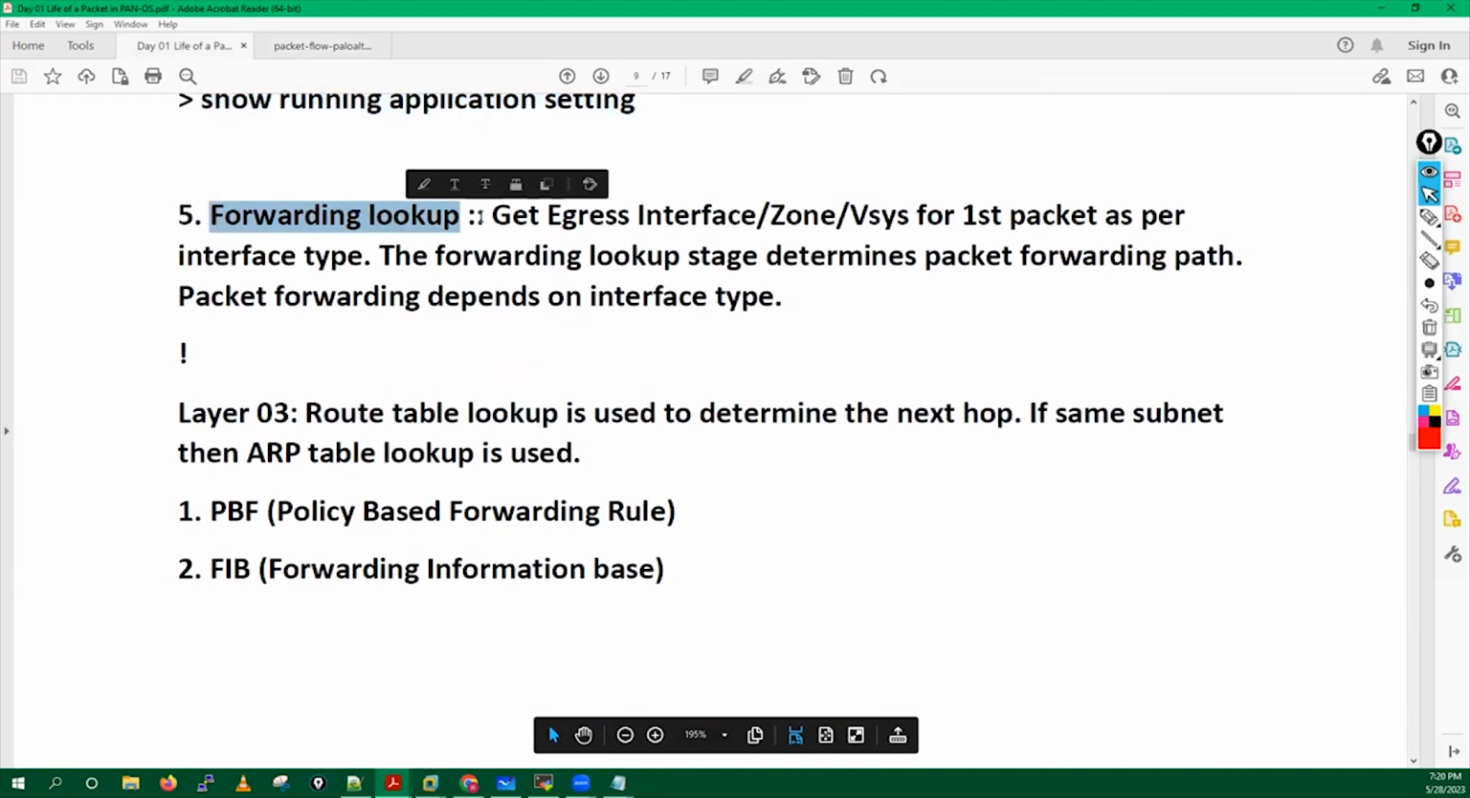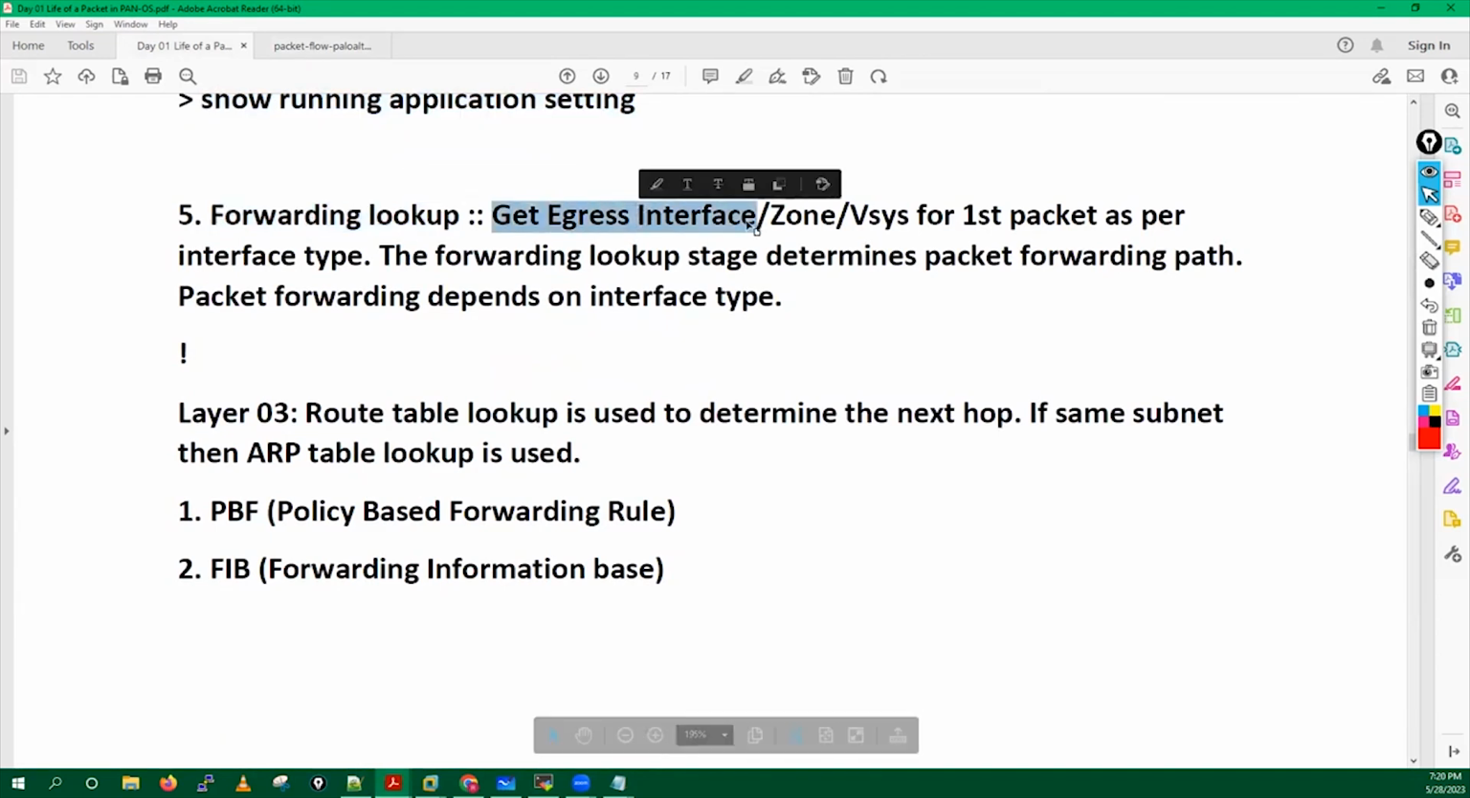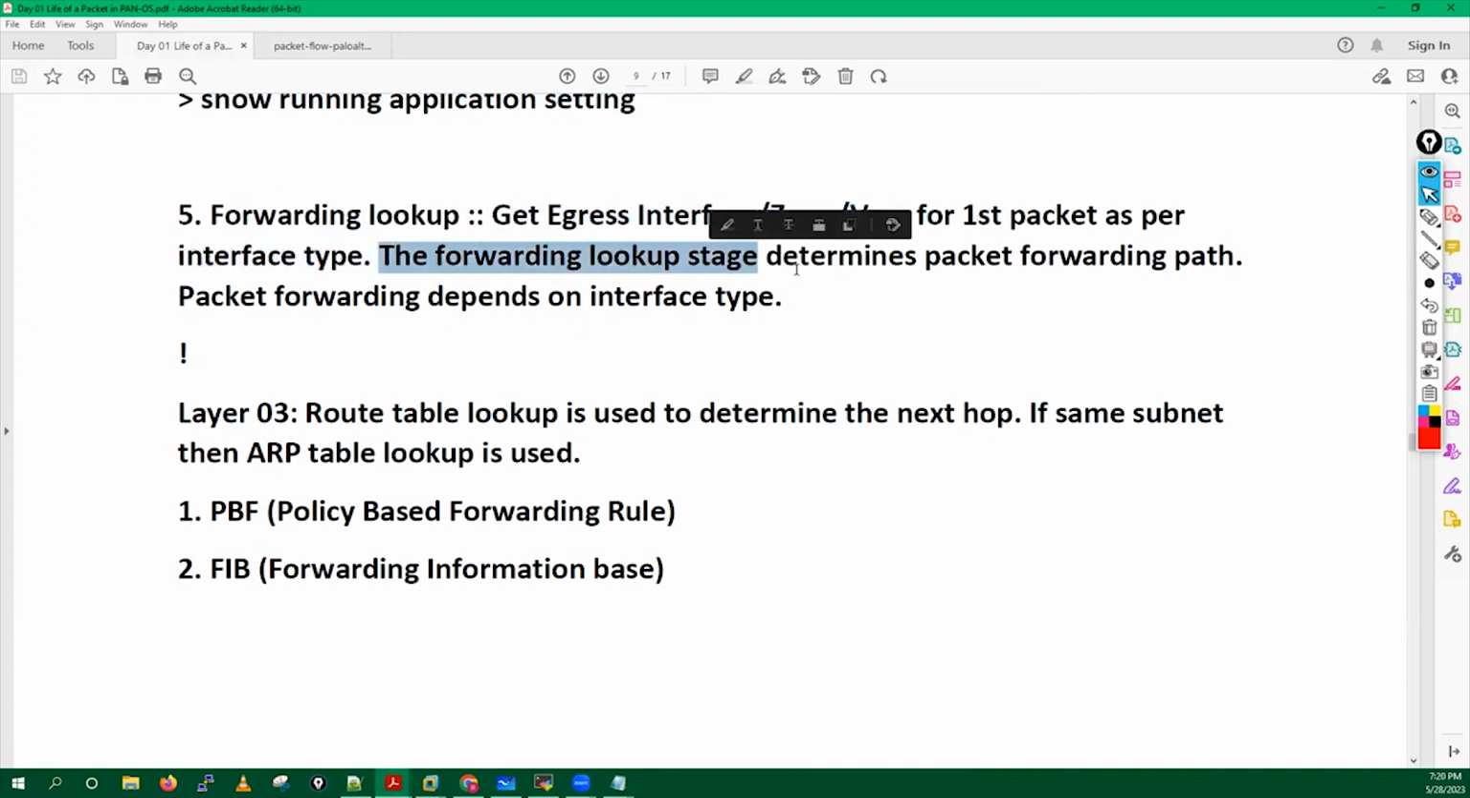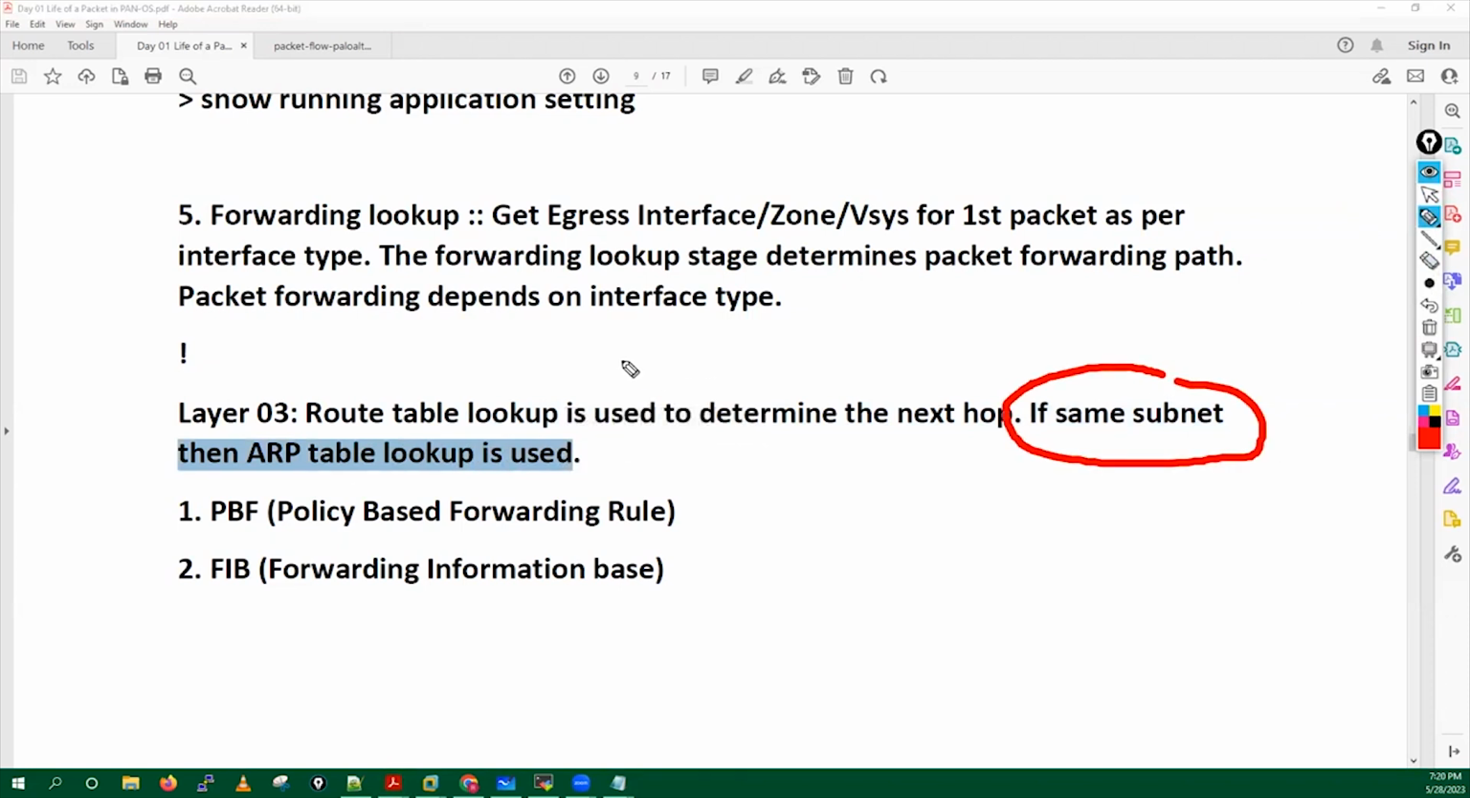So forwarding lookup, they generally do to get the egress interface and zone detail. For the first packet, as per the interface type, the forwarding lookup stage determines the packet forwarding path. Packet forwarding depends on the interface type. Let's suppose we have received the packet on a layer 3 interface, then a route table lookup is used to determine the next hop. If it is the same subnet, then an ARP table lookup is used. Let's say source is 10.1.1.70 and destination is 10.1.1.80. Then they will do the lookup into the ARP table.